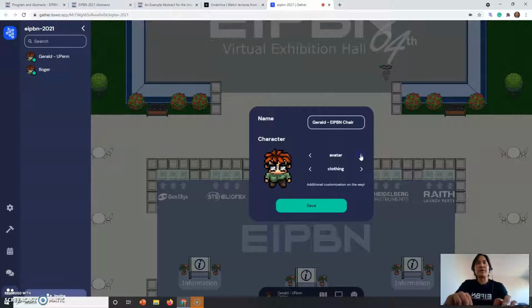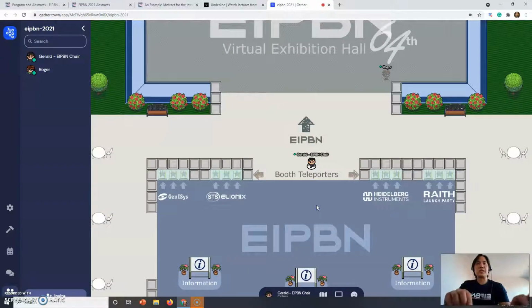I can change my avatar around to something that might be more appropriate. And so you can see they've done a pretty good job of being very inclusive here. So let's just choose this guy in the t-shirt, because I'm in the EIPBN t-shirt. I don't know if they have a blue one, but let's just save that. And so what you see is that now my name has been updated and my icon or my avatar has been changed. So if we're in here, this is your name badge, and you'll be responsible for your name badge.